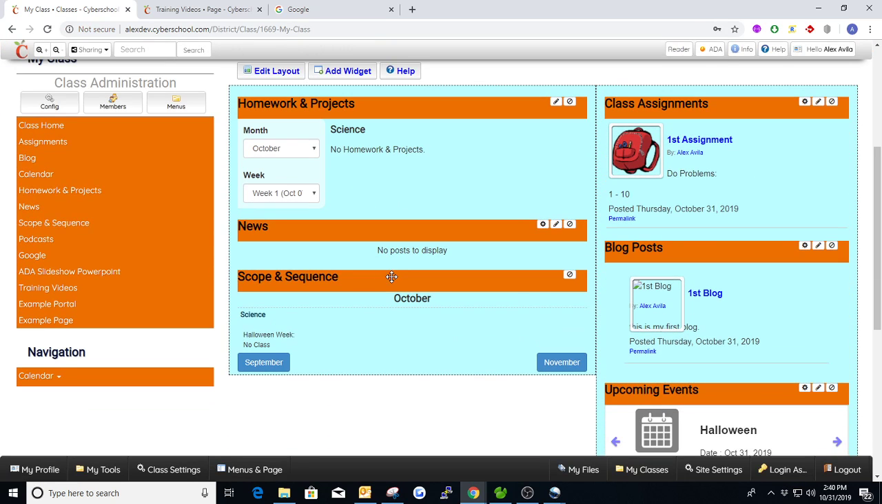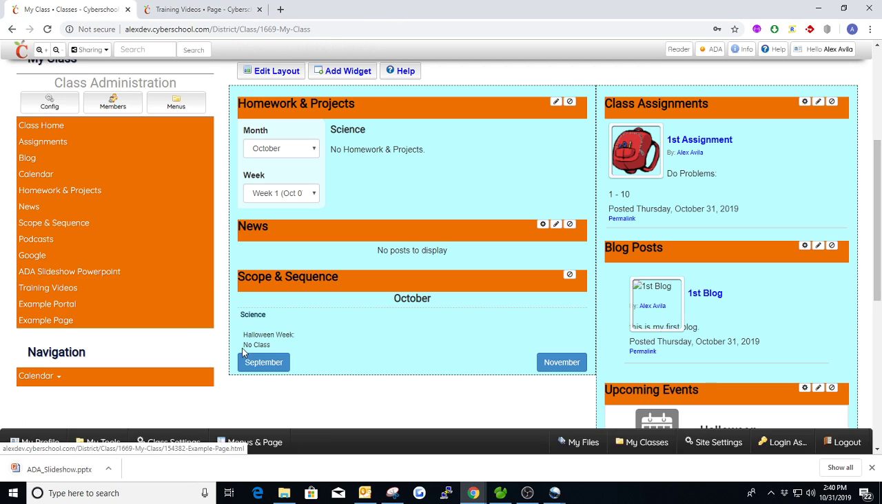All right, so here's that link to Google. It takes me to Google. ADA Slideshow PowerPoint: my browser settings just download this PowerPoint automatically. Yours might actually open this up in a new tab or something.